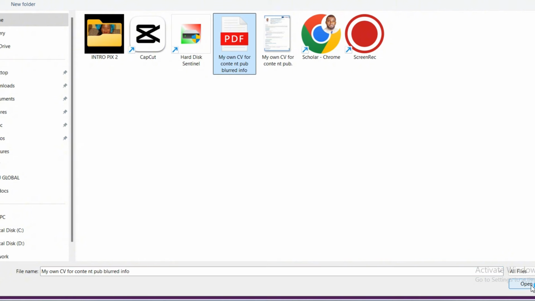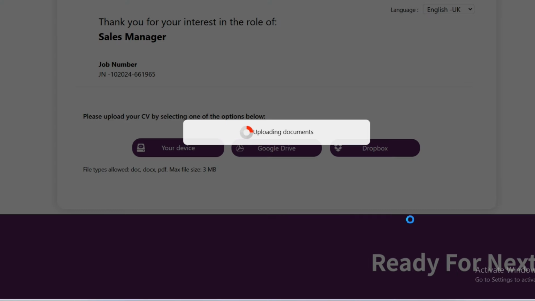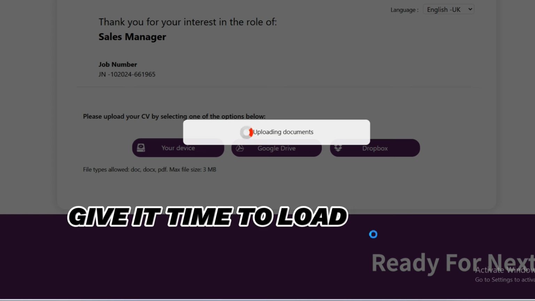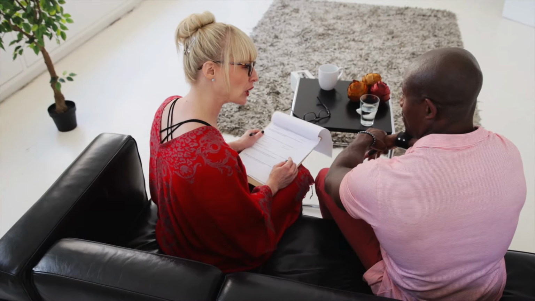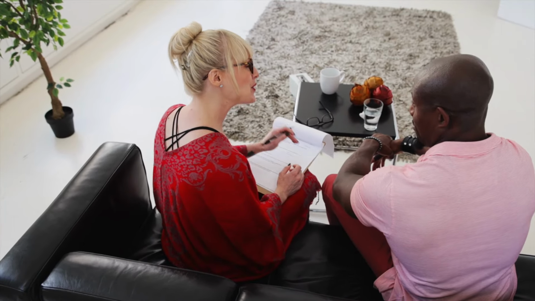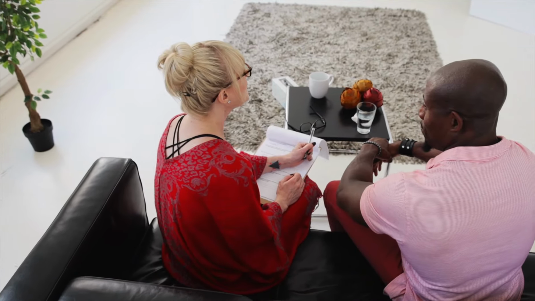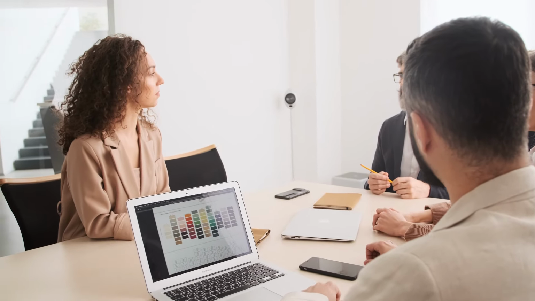Let me just quickly pick my own CV and show you how you can submit. Very easy. So I will just pick my own CV right now. This is my CV here, my own CV. You can see here, uploading documents. I'm just showing you practically how you can submit your CV to LHH, and they will match you with any organization. But right now we are applying for the post of a sales manager. If you see any job vacancy that suits what you are applying for, why not just apply? It's not a big deal. Just give it time to load. It may take some time to load.